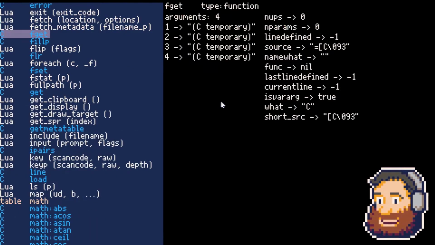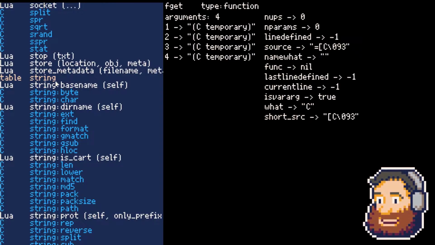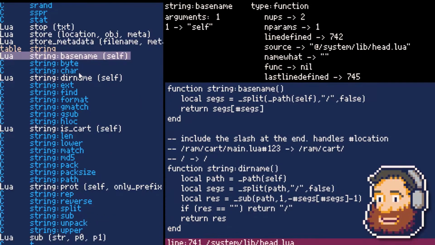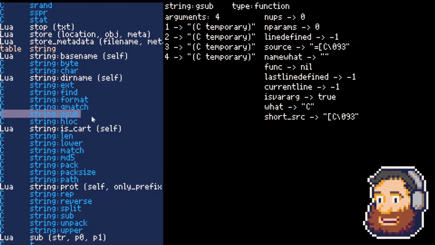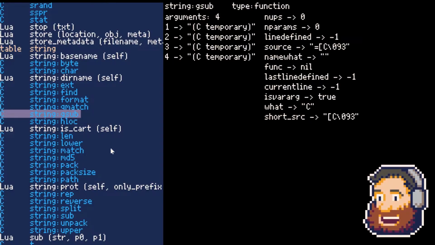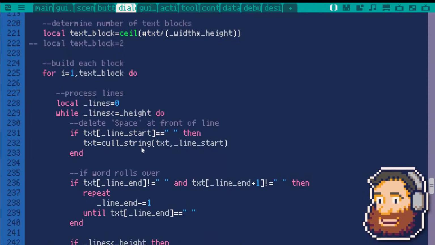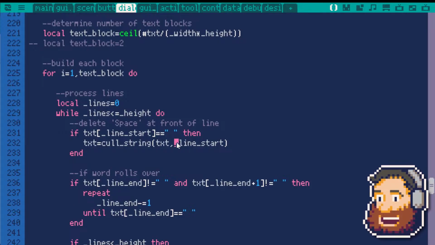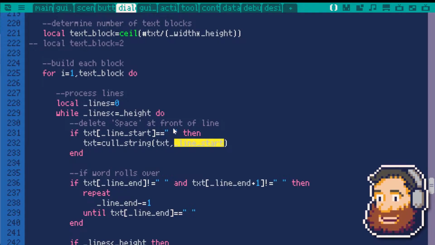Where's our functions? If we go down to string, gsub, I think it is. Oh, that's in C. I'll have to pull this up somewhere else. I think gsub pulls a substring out. So you would probably start at the line after this and then go to the end, and it would cut that character out.